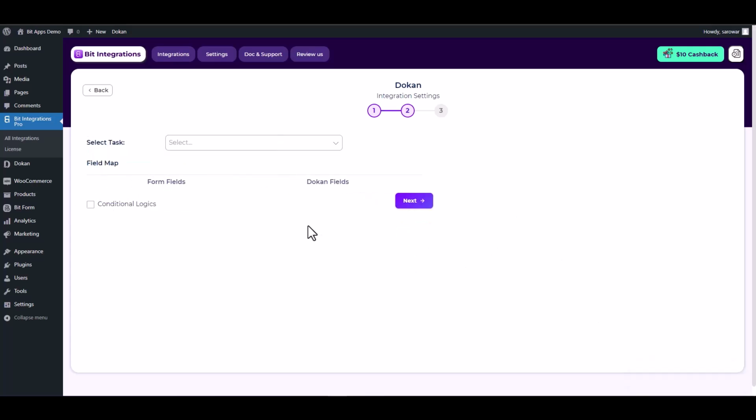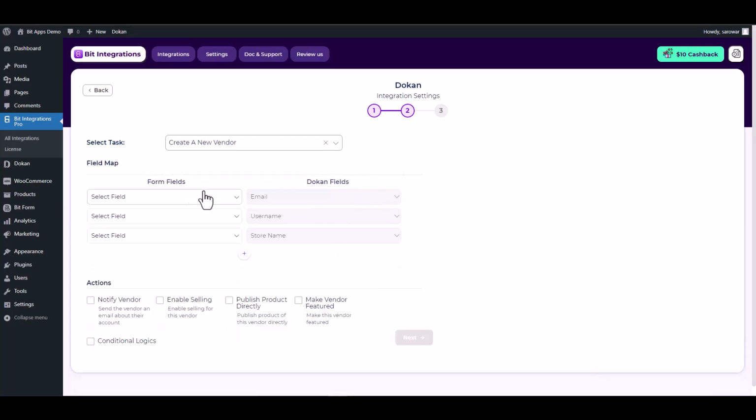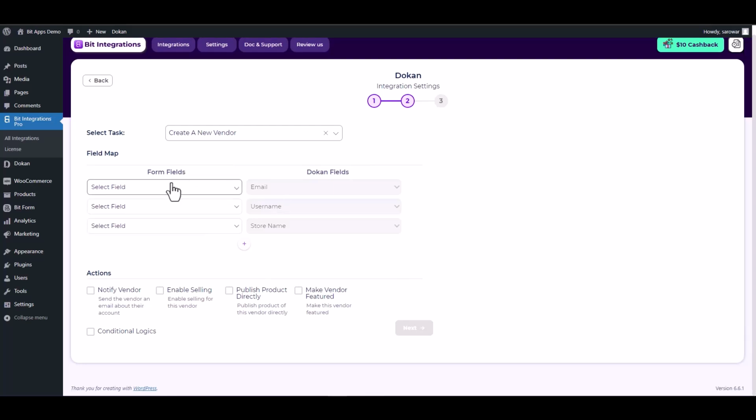Next, choose a task. I am choosing to create a new vendor. Map the respective fields.